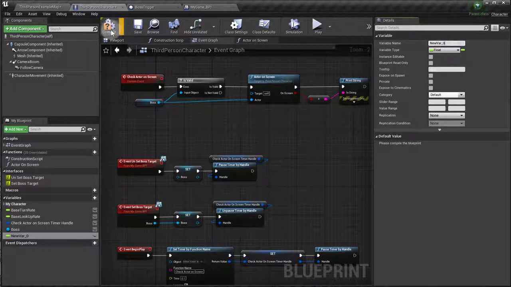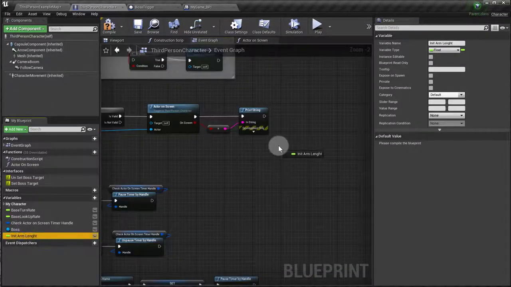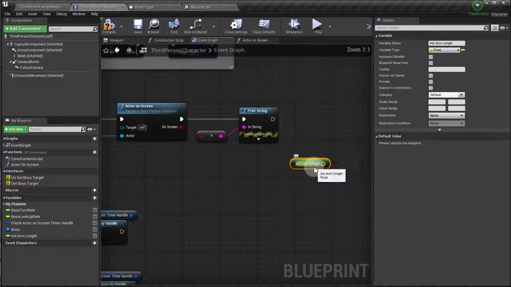And compile so that this pops up. And I'm gonna paste that value in there. And this is gonna be my initial arm length. So if I hold Control and let go of the node, I'll get the getter right away.